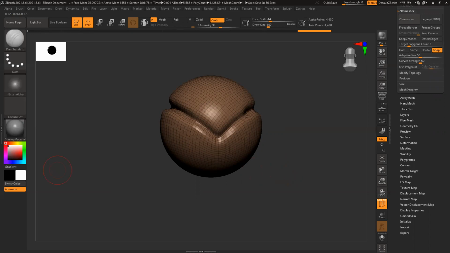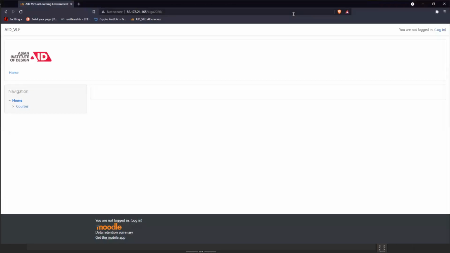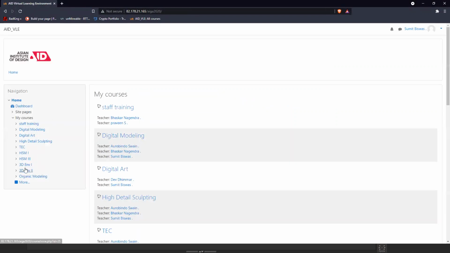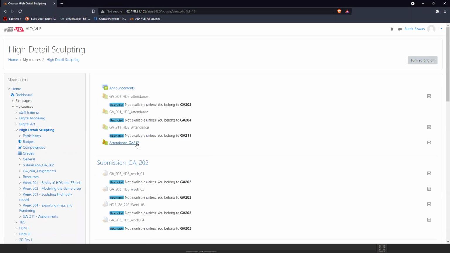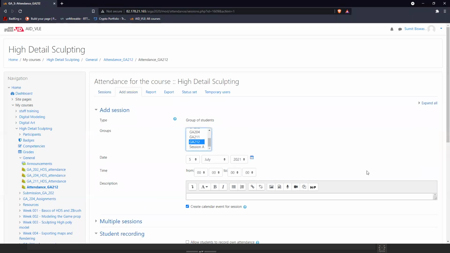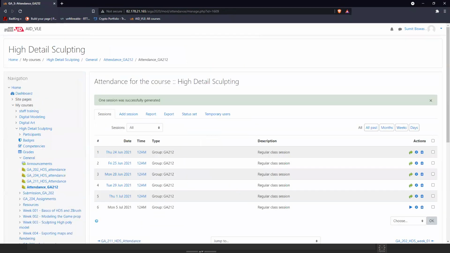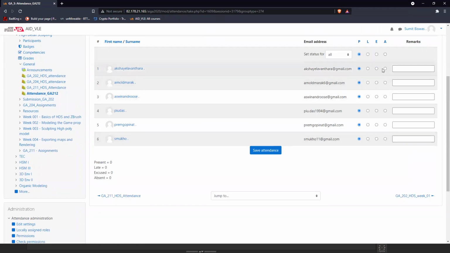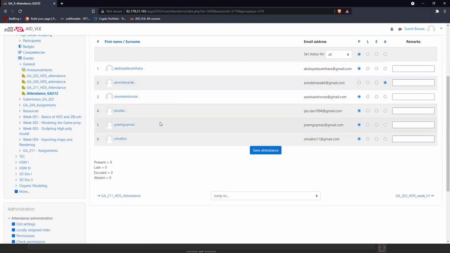One sec, I'll take attendance quickly. It's 4 o'clock. It's already there. Akshay is here. Arnold is not there. Andrews is there. Piyush, Prem Gopinas.